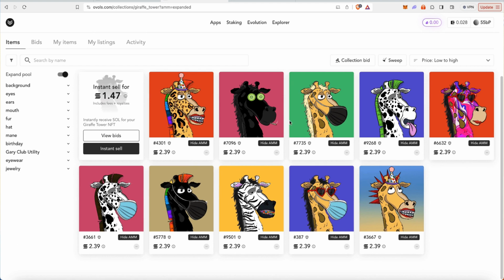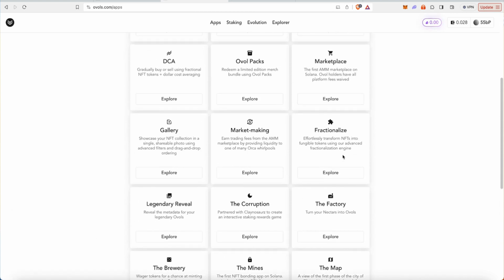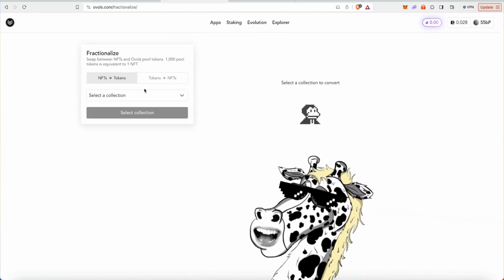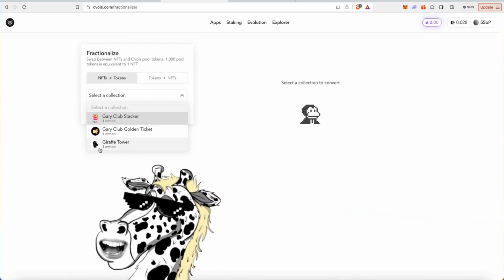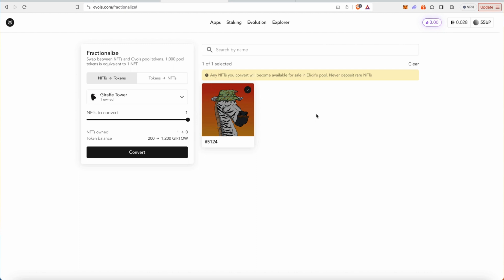So when somebody deposits Draft Tower NFTs into this pool, they are given Gerto tokens or Draft Tower tokens. So let me just show you how you get those. Go back over to the Apps tab, and then we're going to go down to this tab where it says Fractionalization. We hit Explore. And then what we do is we select the project that we want. In this case, I have something like Draft Tower. If I wanted to turn this into 1,000 Gerto tokens, all that I do is select the asset that I want to put into the pool, and it would actually give me 1,000 tokens.